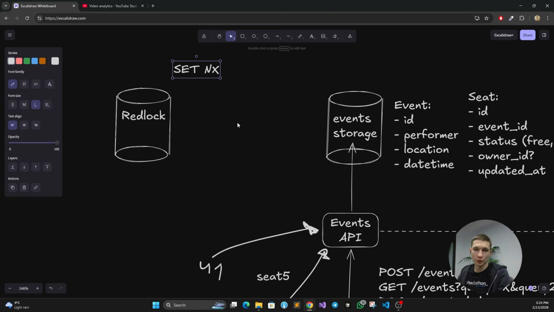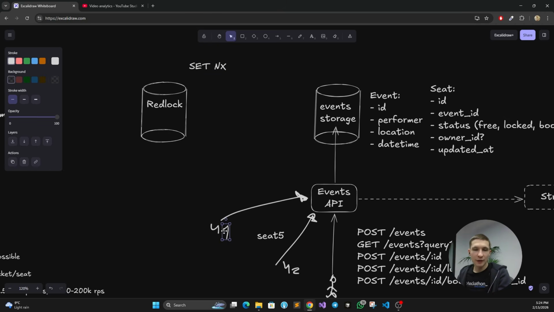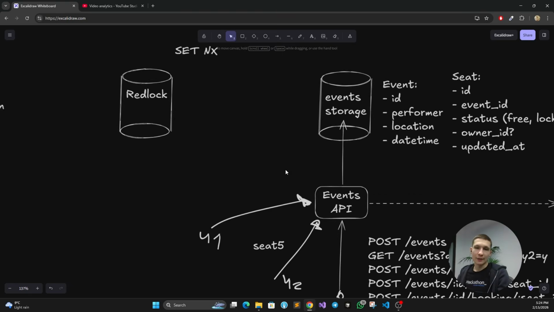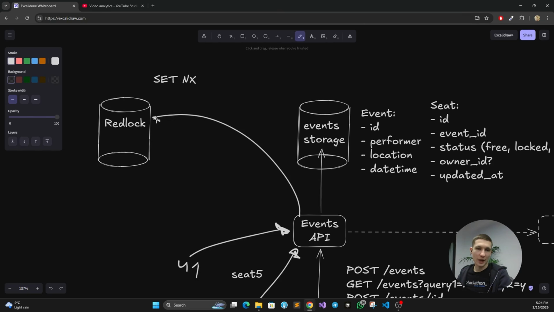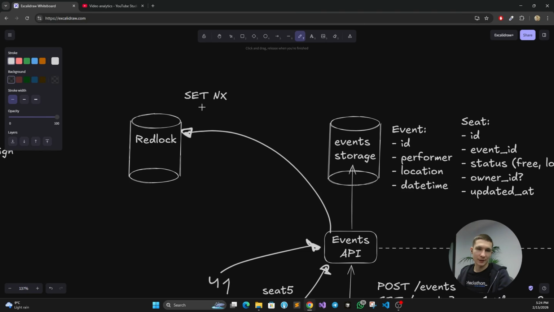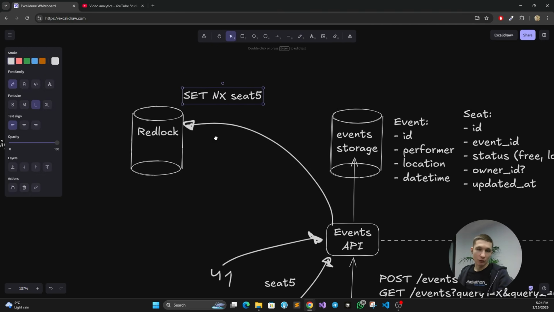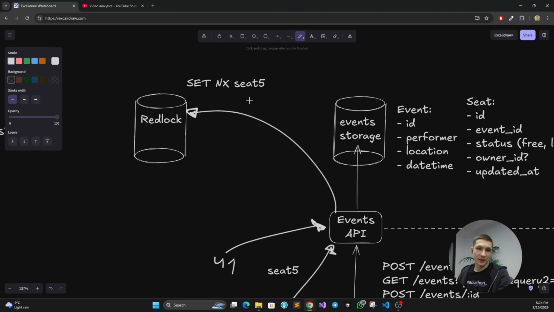So how is it going to happen right now? We have user 1 and user 2. First, before touching anything else, we are going to write to RedLock, to our Redis instance, with the operation set if not exists and the seat ID. In our case, this is seat 5. What Redis is going to do is, if seat 5 is not in the set of keys, it will set it. If it does exist in the set of keys, it will reject the operation.